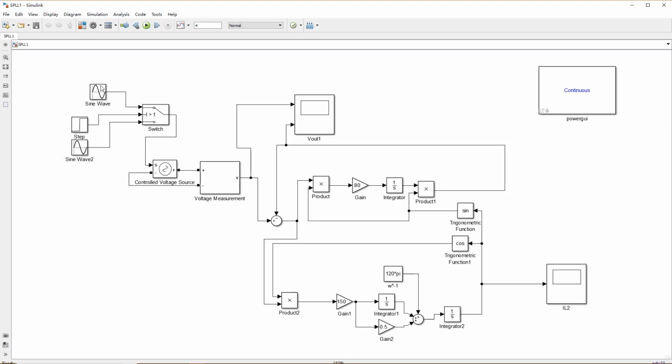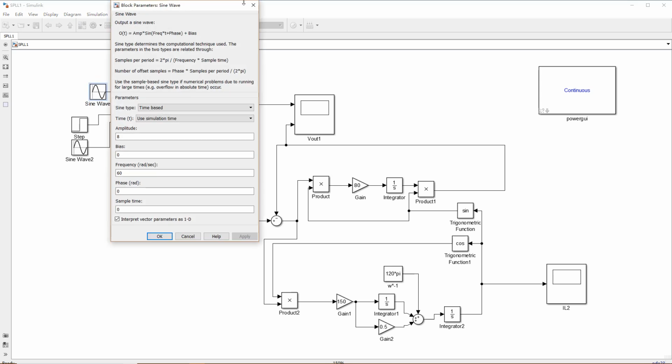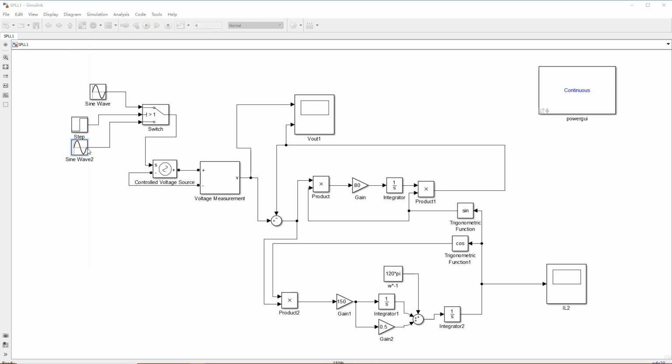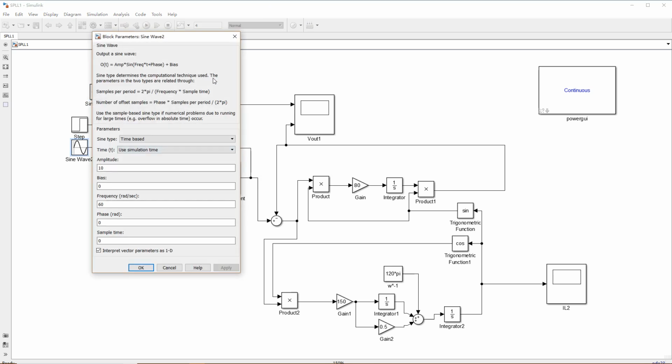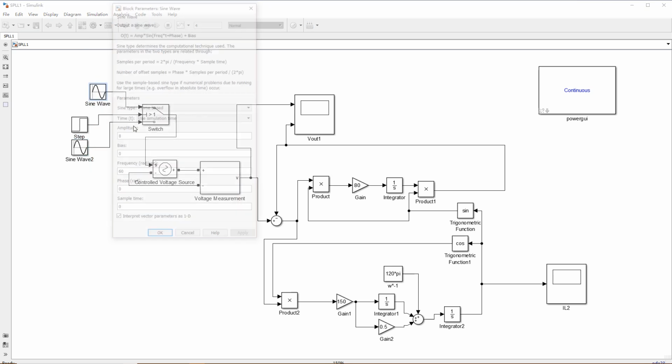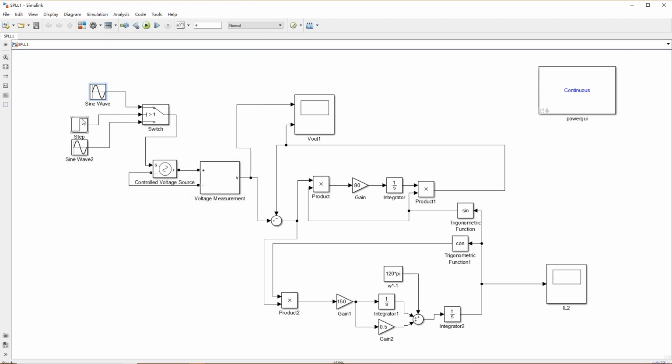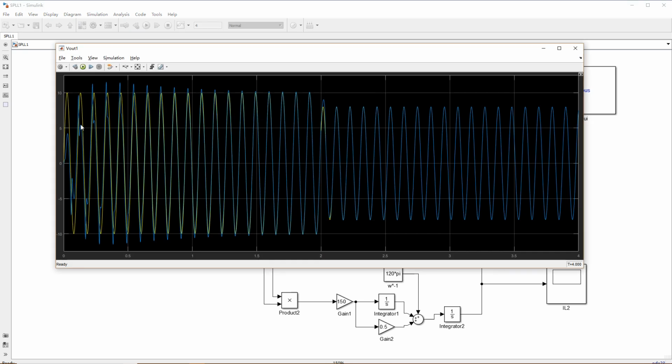For the first one, this is the send-in signals. The first signal amplitude is 10. The second one is 8. So after 2 seconds, the signal will change to drop 20%. And then this is the result.